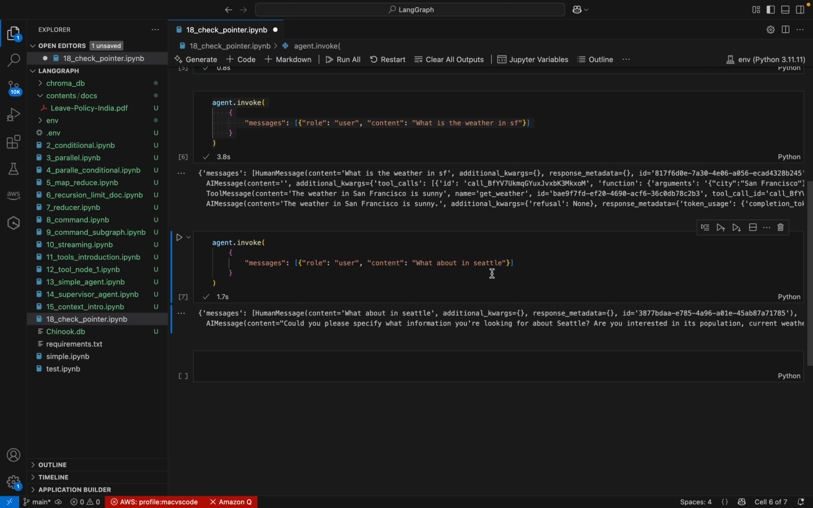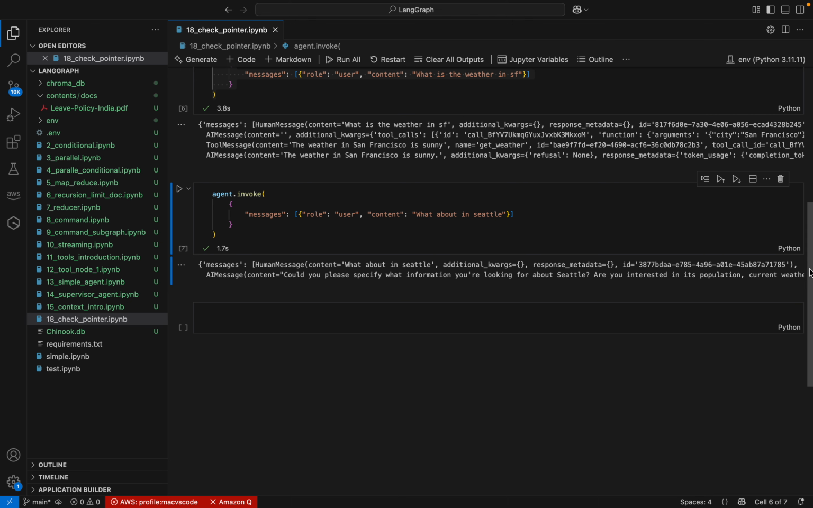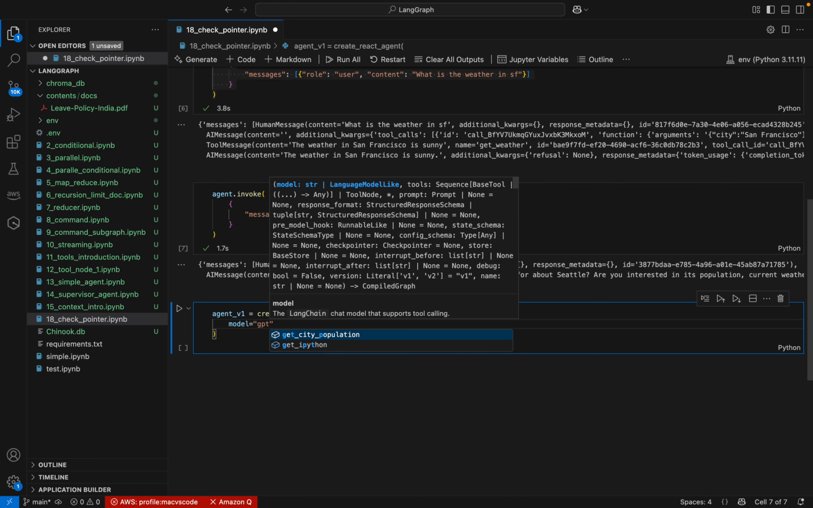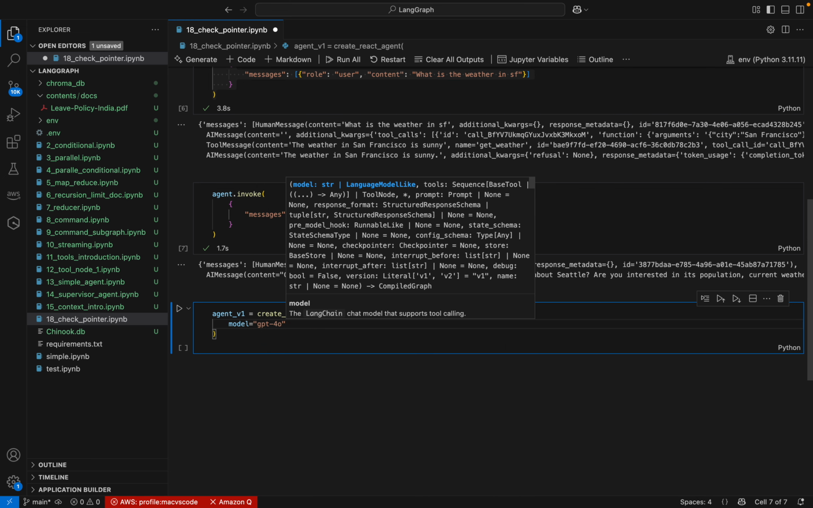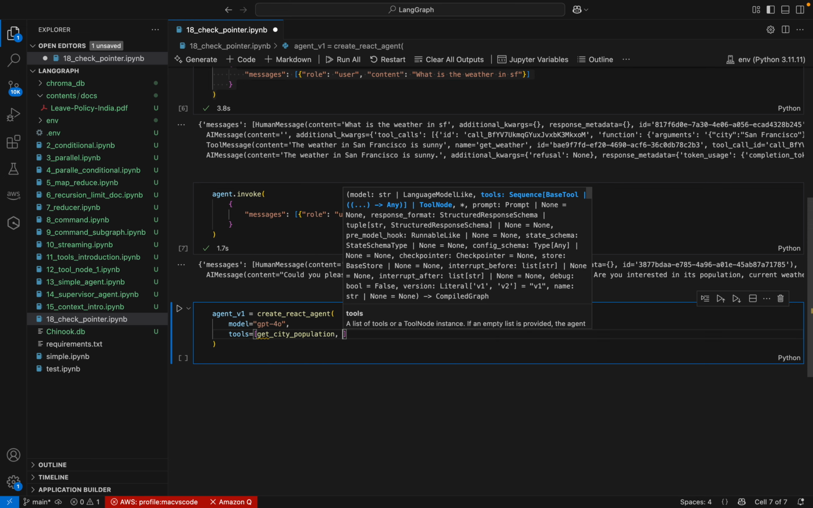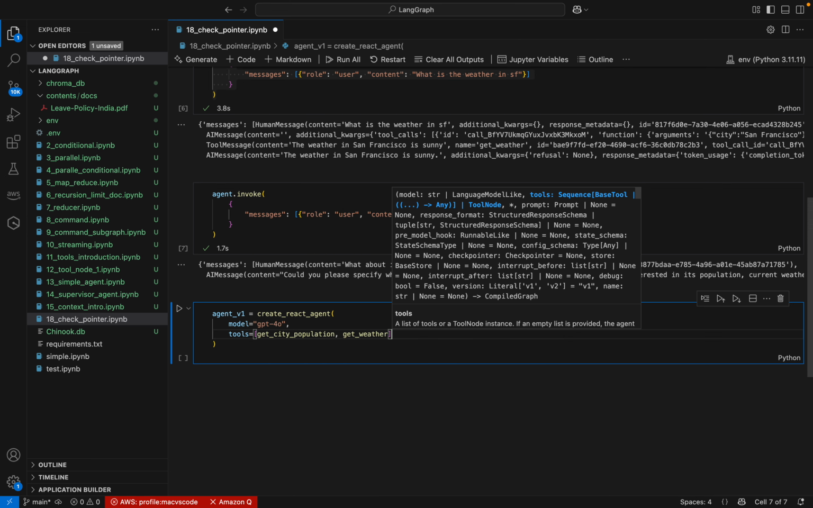Okay, so this is the actual problem statement, and this is what we are trying to solve using the memory, or InMemorySaver. For that, again I am going to create an agent called agent v1. Here I can use create agent. The same model I can use, GPT 4o. Then for tools I can mention get weather, get city population.